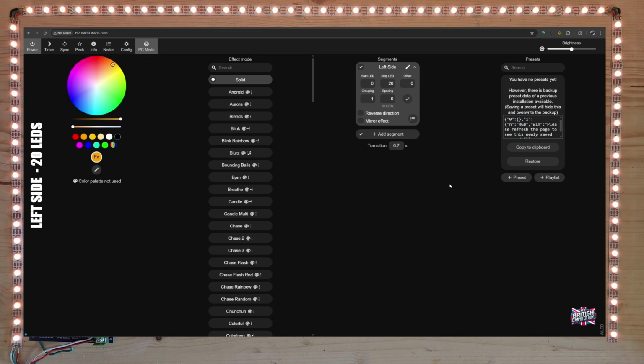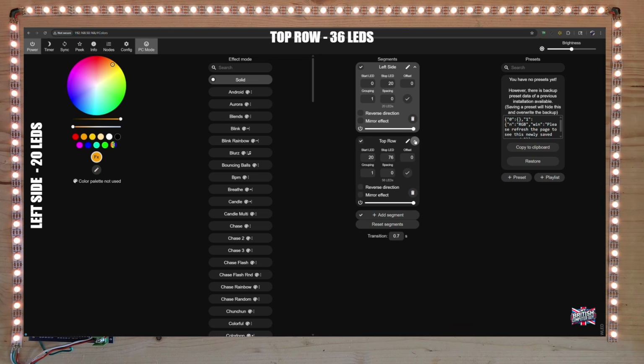Next, we want to go ahead and configure our second segment, which is the top row of LEDs. So we'll need to go ahead and click the Add Segment button and then rename it. We'll go ahead and call this one Top Row. Click on the Update button. Now you'll notice our second segment has also been populated with some basic information.